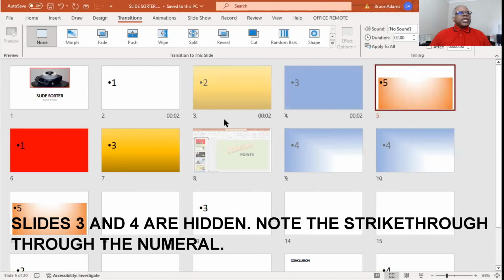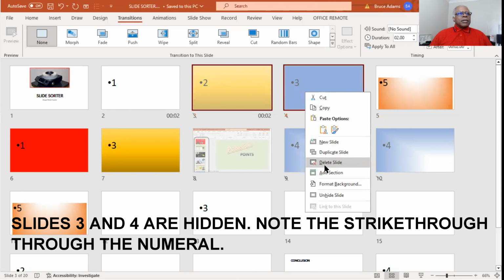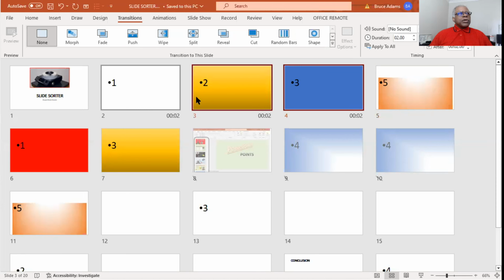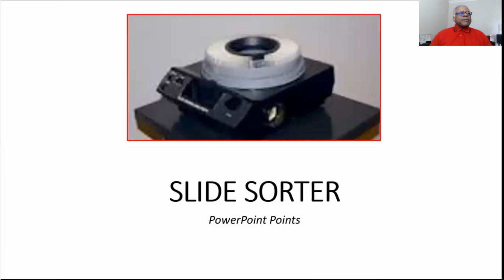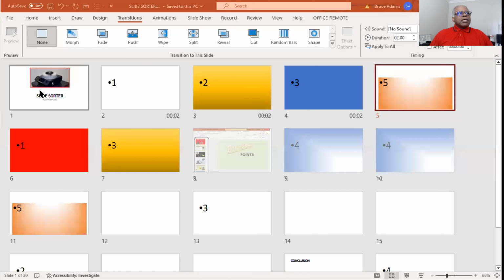Well, 3 and 4 hidden. So let's group those, unhide them. Now it should go from slide sorter to 1, 2, 3, 4. Maybe you can stop it at some point. Press F5. Next, there's 1, 2, 3, 5. It's probably going to stop because I don't think it has any timing on it. So that'll save you a little bit of time.